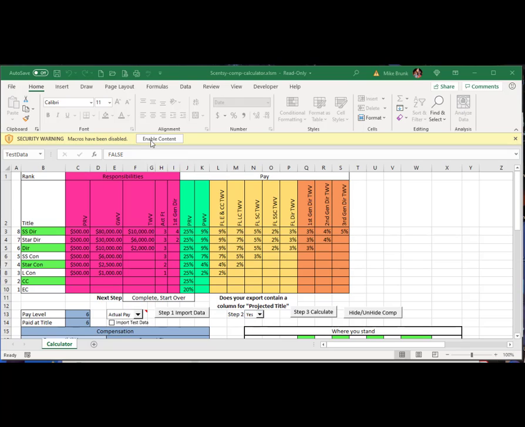We gotta click this enable content. Make sure you only do this if you trust the source where you got the file. If you click this on a file you don't necessarily know where it came from, it could contain viruses and infect your computer, erase data, all kinds of stuff. So don't just click enable content on every spreadsheet you open. So be concerned about that. So let's go ahead and click enable content.